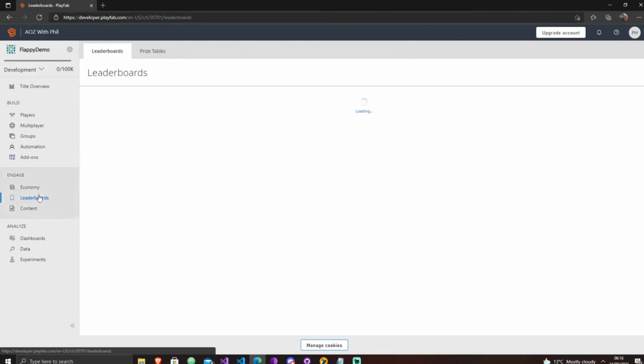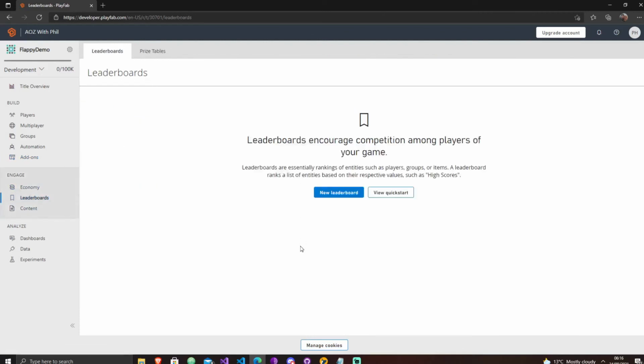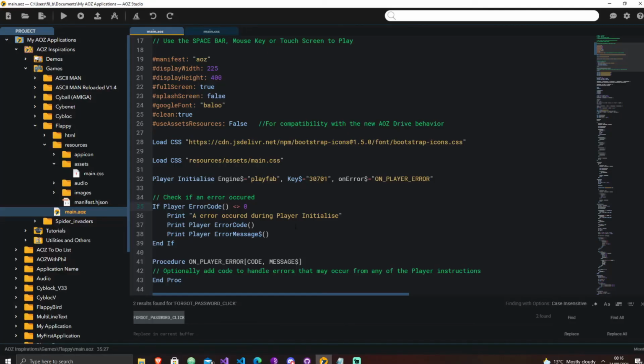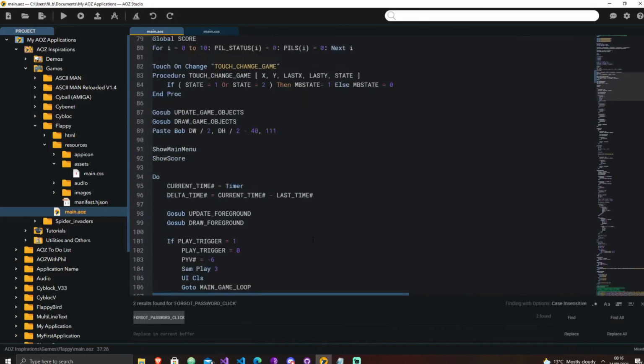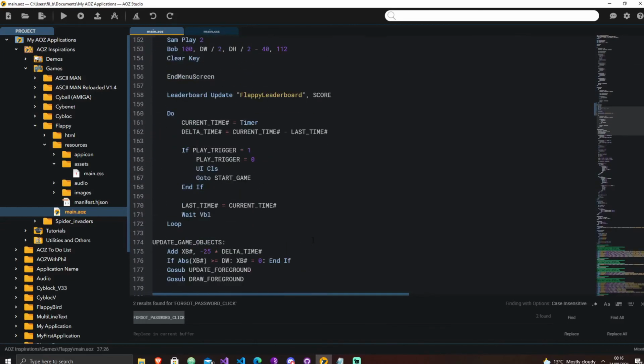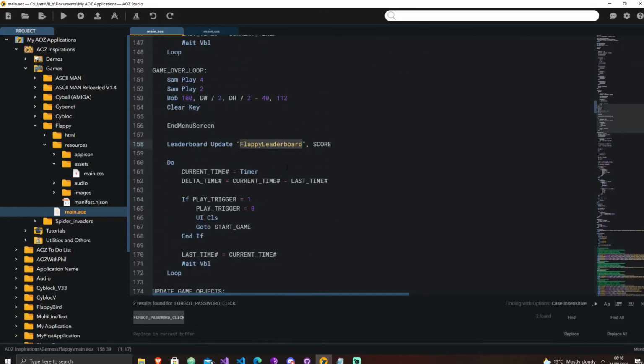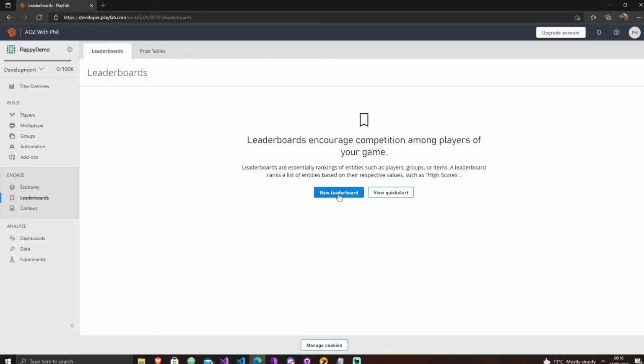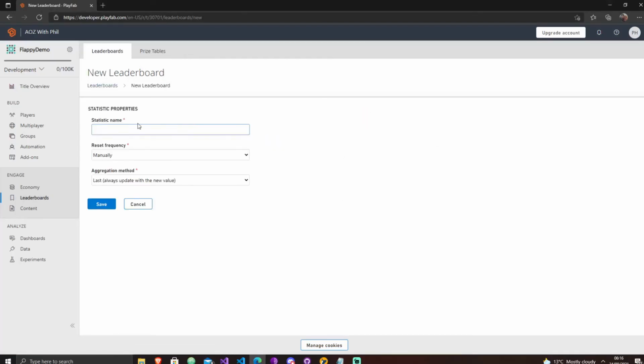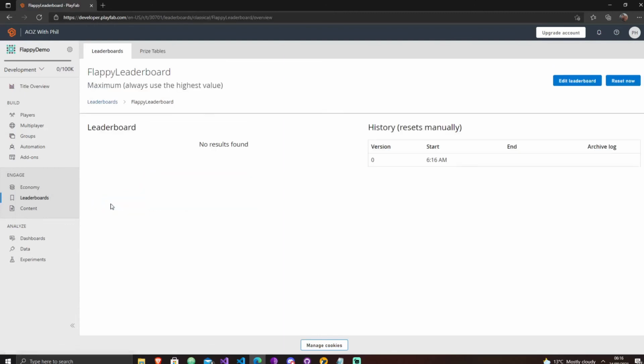And then we also need to go and create the leaderboard. If we remember, if we go back to our code, what we named this, so it has to have the same name. We called it Flappy Leaderboard. So create the new game statistics name, Flappy Leaderboard. And we're going to change the aggregation method to maximum, so it always uses the highest value. And we save that. So let's run this now.